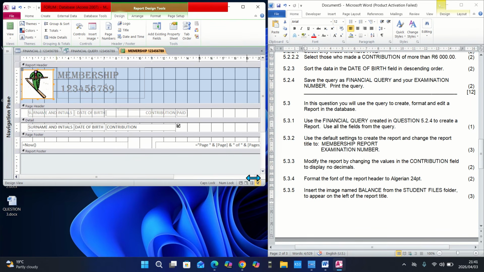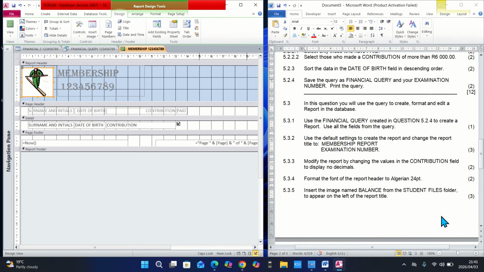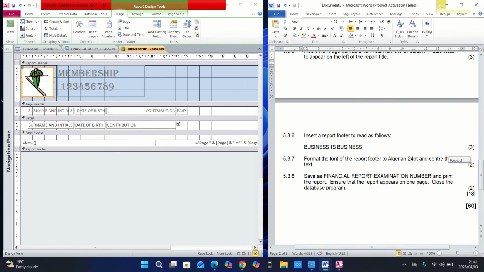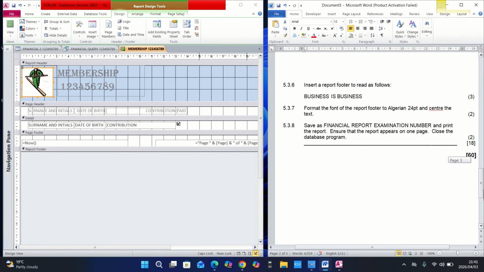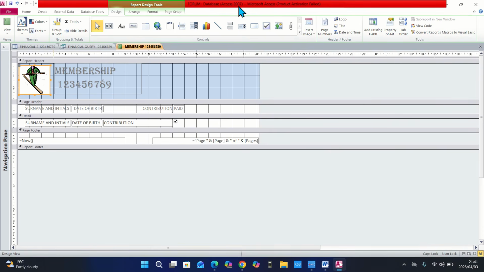Now the other question says, insert a report footer to read as follows: Business is business. So you go to the Design tab. Within the Design tab, you go to the controls, then you select what? The function for labels, which is a capital A and a small a.